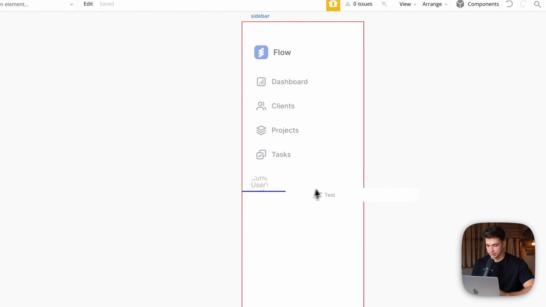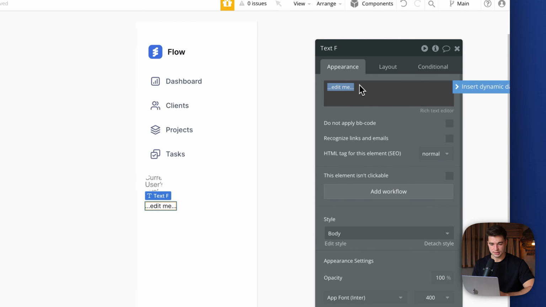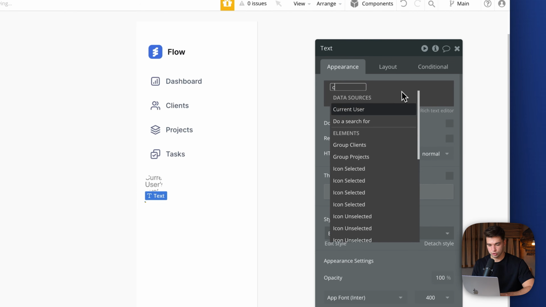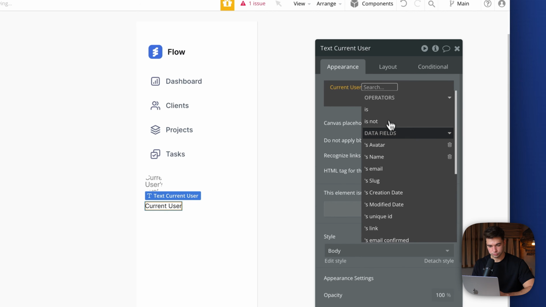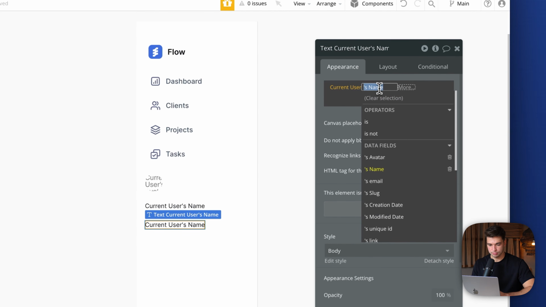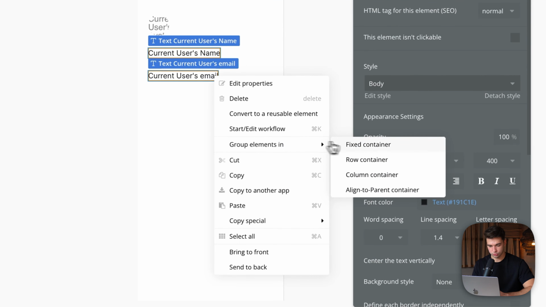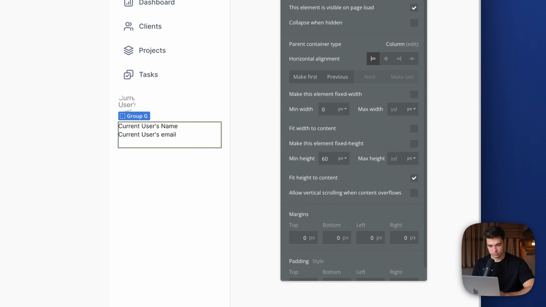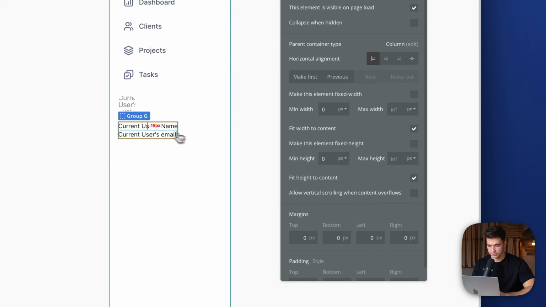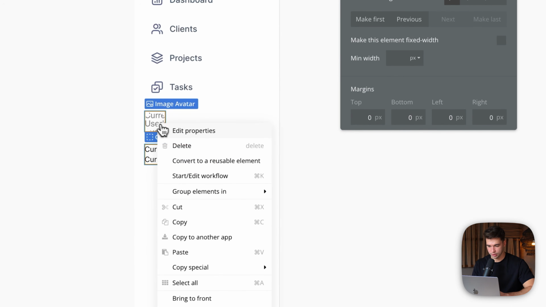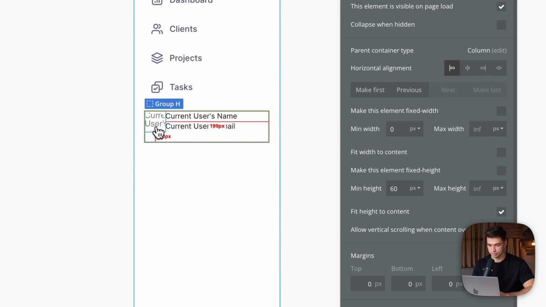And I'm also gonna display his name. That's also not a static text. It is the current user's name. And we're also gonna display the current user's email. I want to have those closer together, so group elements in a column container. And of that one, I'm gonna remove the height. And I'm also gonna fit width to content and then select those together, and those I'm gonna display side by side. So group them inside a row container.